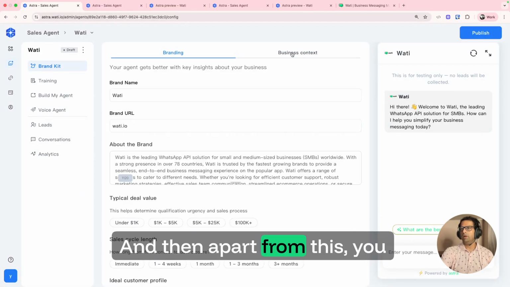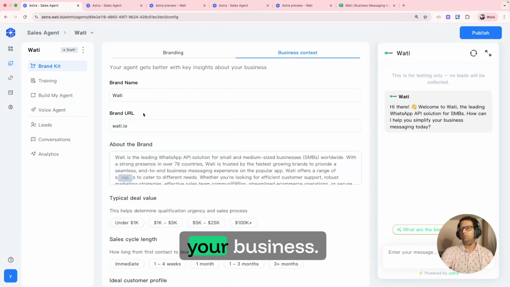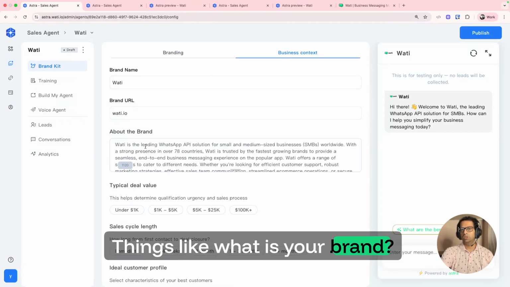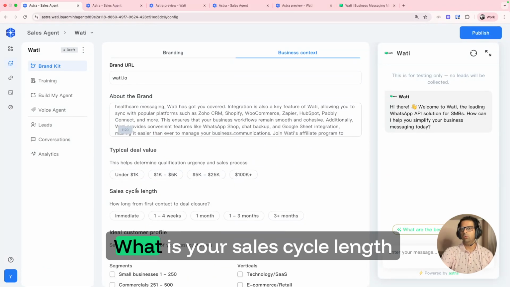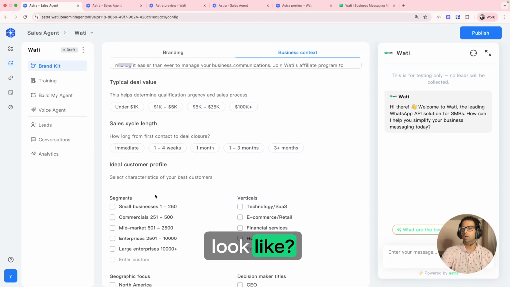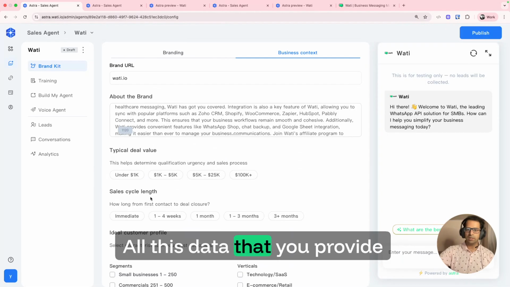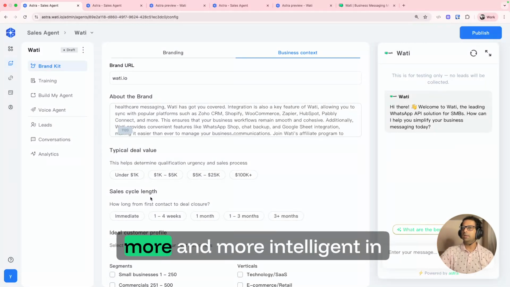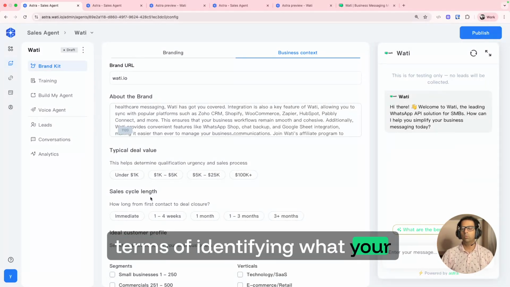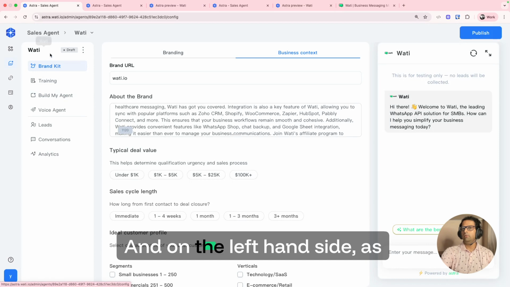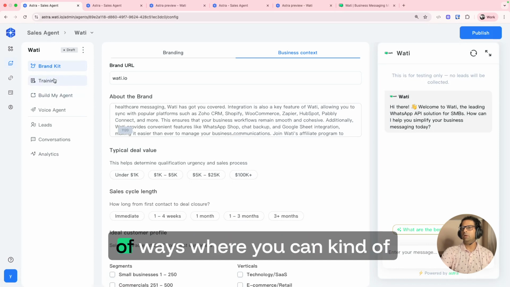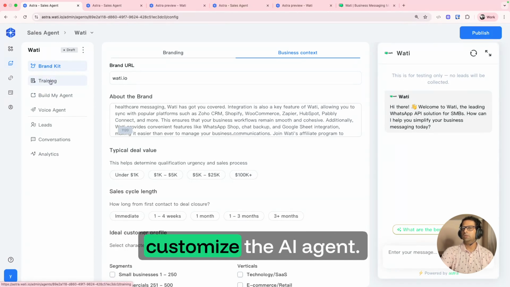Apart from this, you can provide more context about your business. Things like what is your brand, what is the typical deal value, what does your sales cycle length look like, your ideal customer profile, and your geographical focus. All the data that you provide here makes the AI agent more and more intelligent in terms of identifying what your sales process looks like. And on the left hand side, as you can see, there are a bunch of ways where you can customize the AI agent.